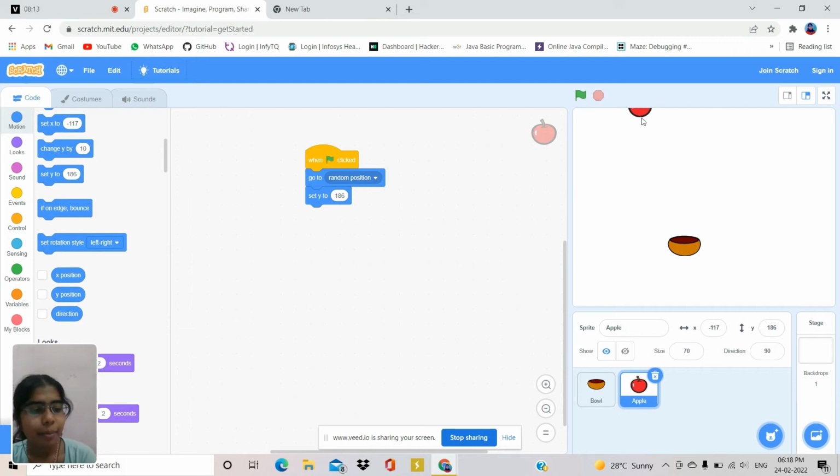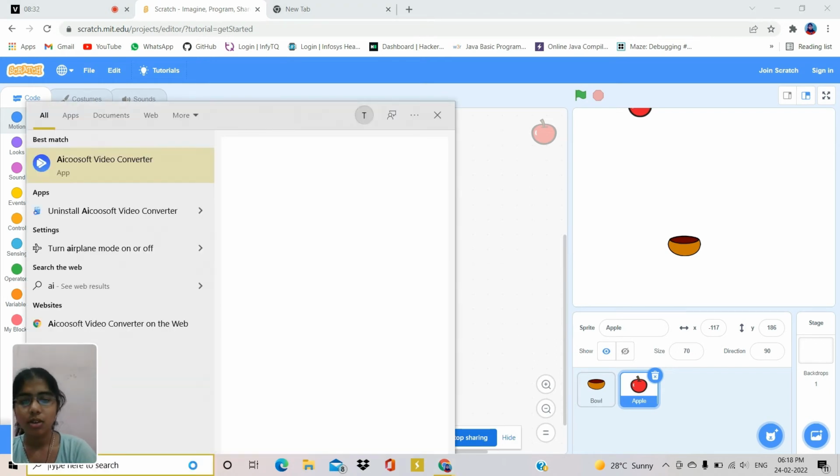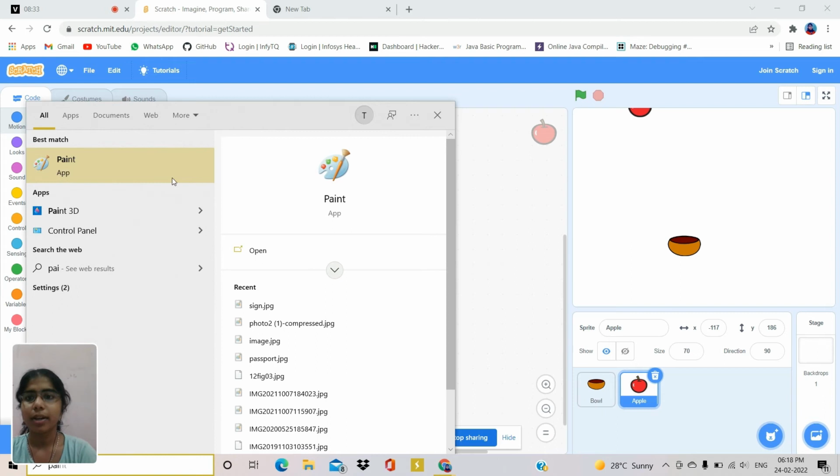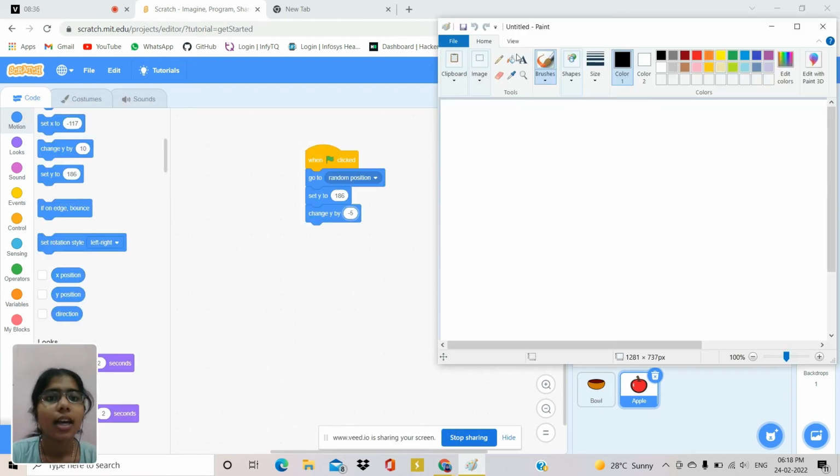So for that I'm going to write a code, that is nothing but I'm going to change y by minus 5. Why it is minus 5 means in the graph the y should possess the positive value, and that means let us see that. Okay, so I'm just going to open my pen for the explanation alone. For now I'm going to write small.